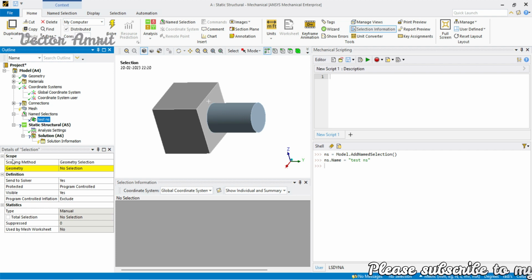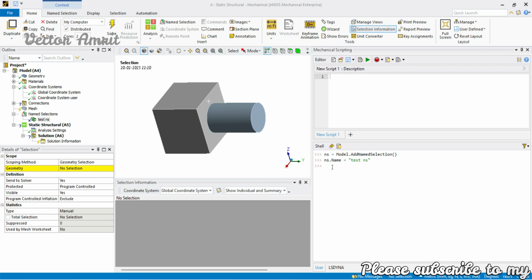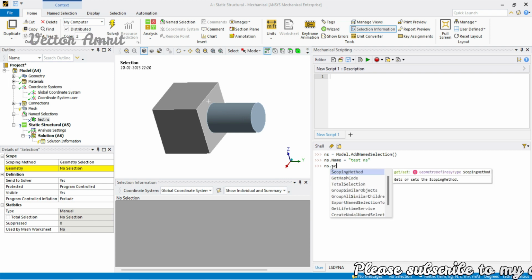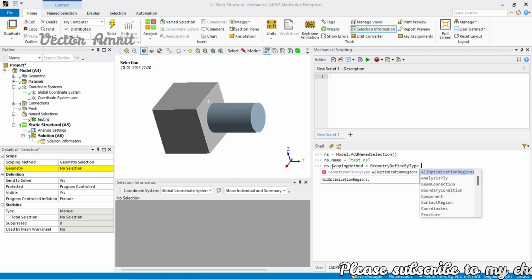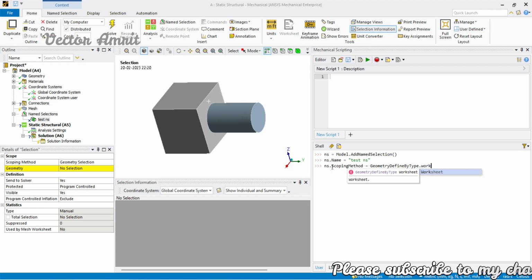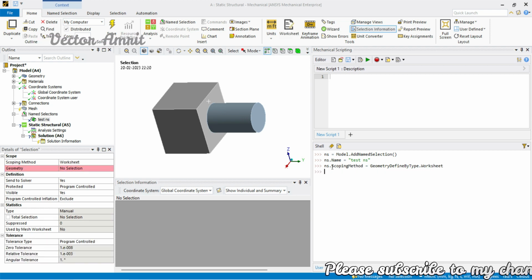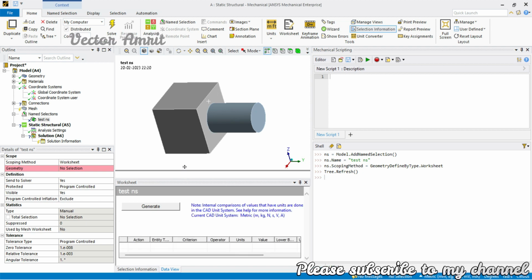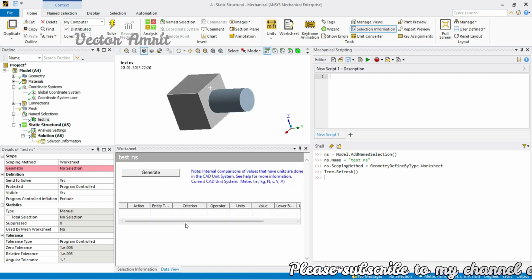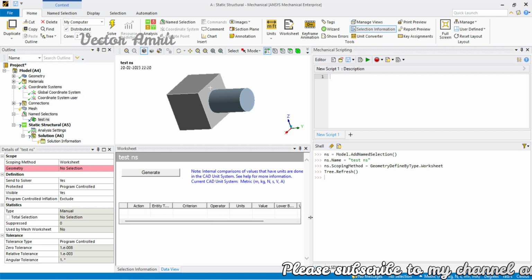From here I will change the scoping method to worksheet. So it will be ns.scoping, it is geometry defined by dot worksheet, and you will see worksheet is not coming up. So to refresh our model tree, I will type tree.refresh. You will see this worksheet has come up. So this is where we are going to work.